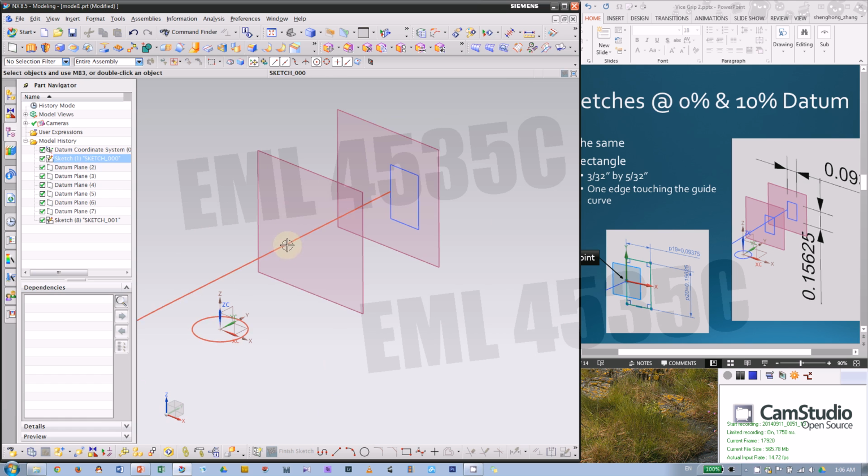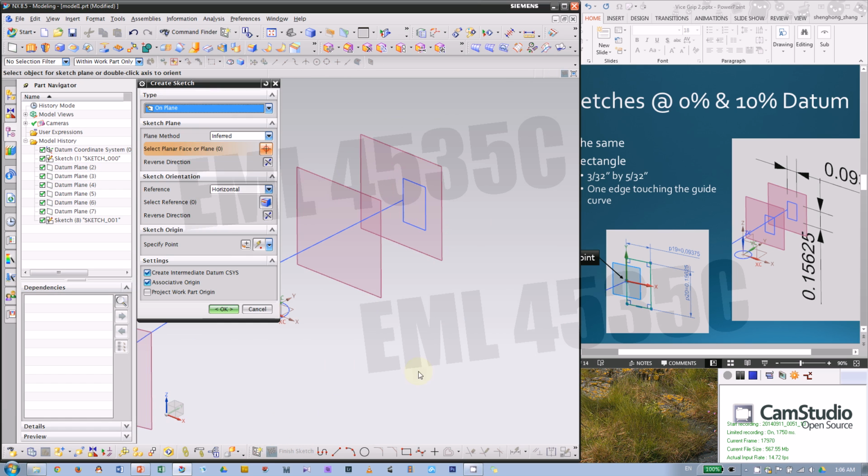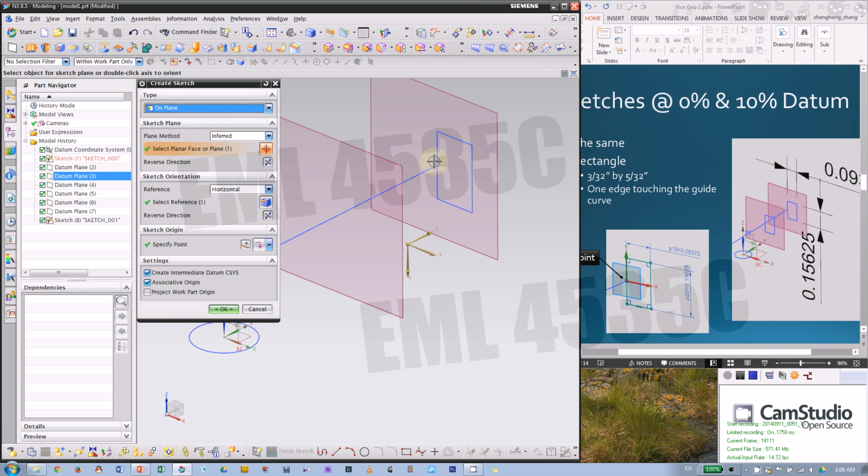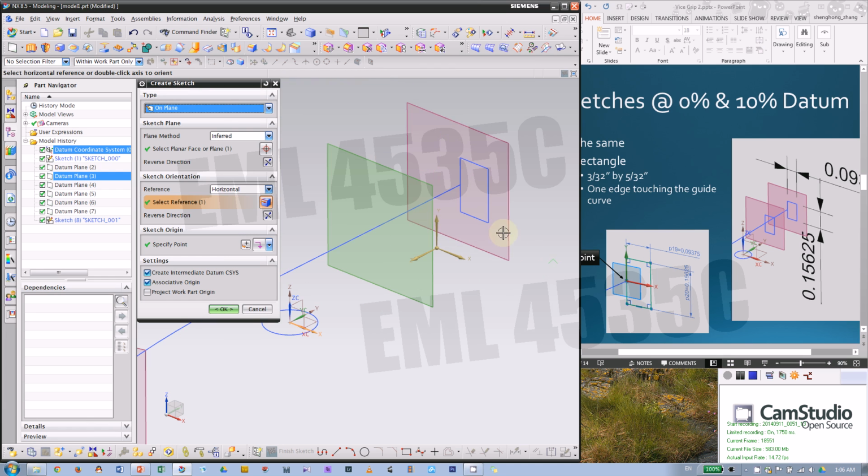And next sketch, build another one on the 10% datum. And you notice the Z is pointing the other direction. We had that vertical axis going up for the first sketch. So I'd like to reverse the Y. However, X reverses too, because this is a right-hand system. So you want to reverse the normal of your sketch, then reverse the vertical axis. So this will give us X and Y exactly the same as the first sketch.